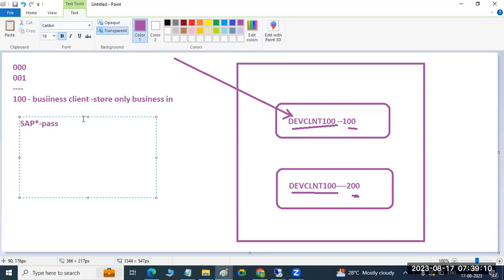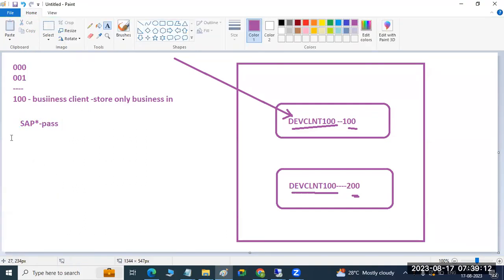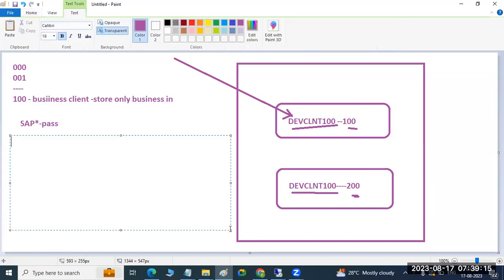For enabling the SAP* user, you need to change one parameter. You have to change it in the system configurations. So where do we change the system configurations? Again, it is a very big topic.